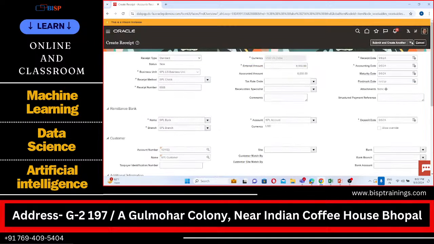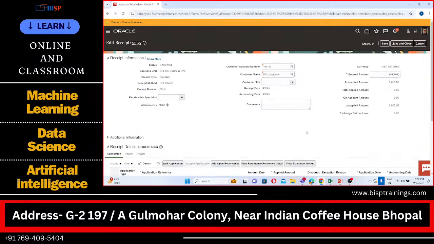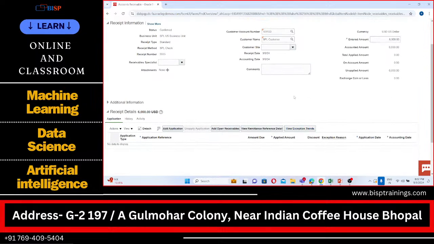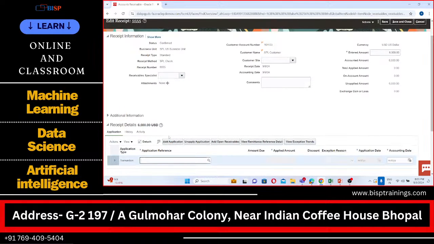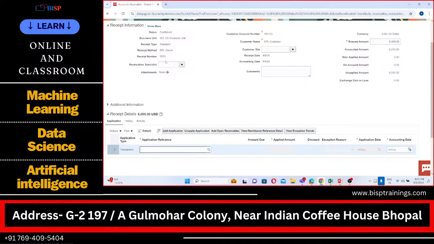Click on submit and apply manually. Okay, so we are creating the receipt of 6,000 out of 13,000. We'll click on add application. This receipt number we have given, we have the transaction number also. So here we'll click on add application.